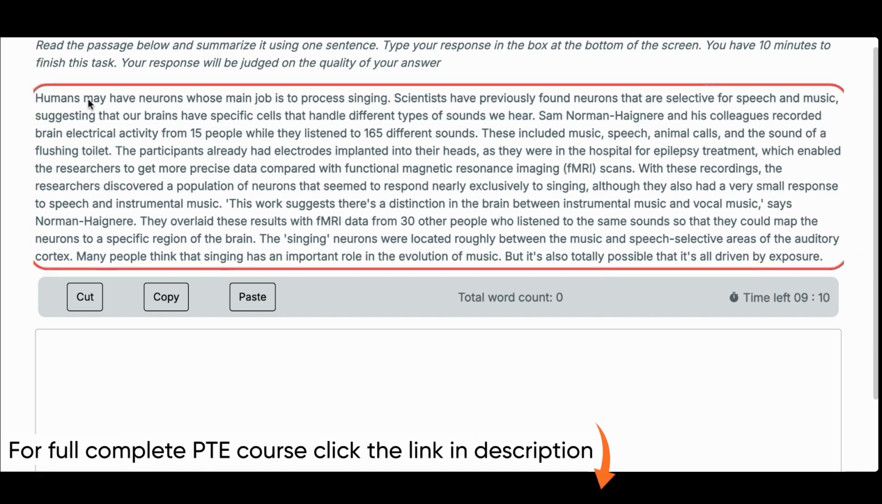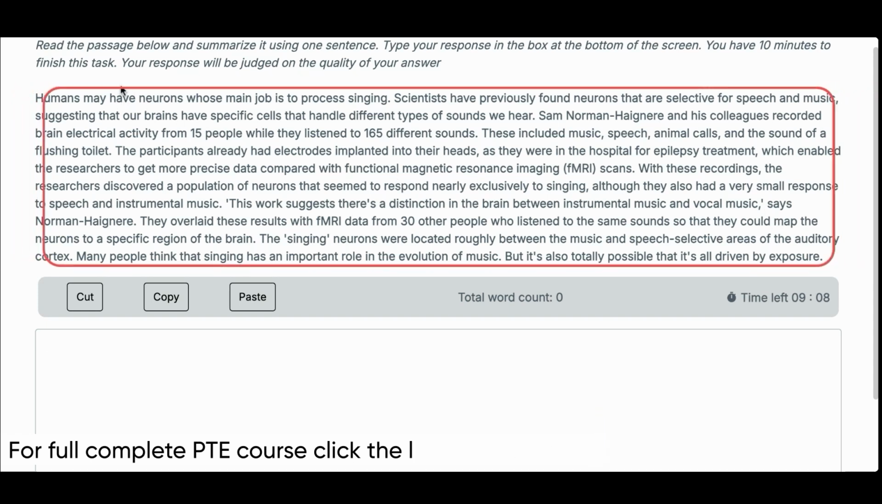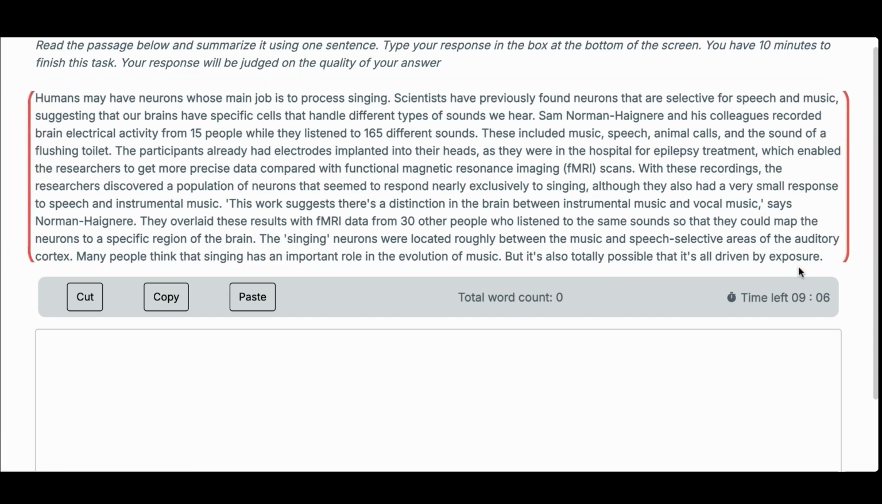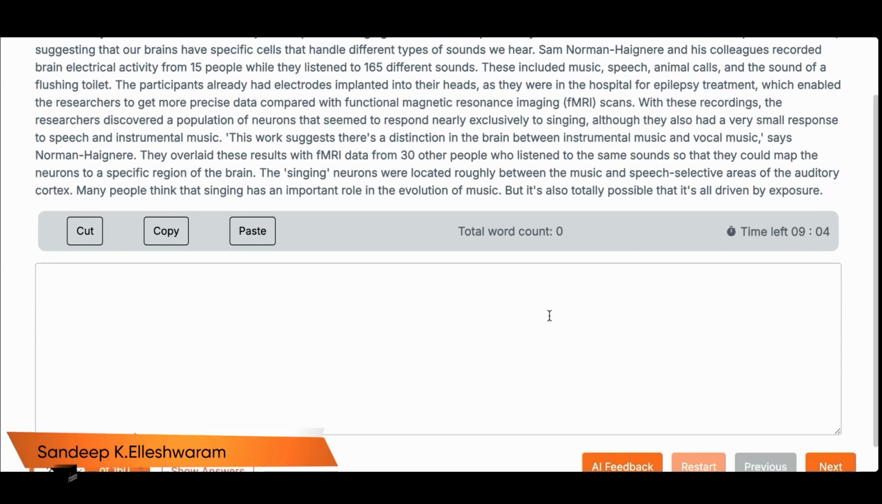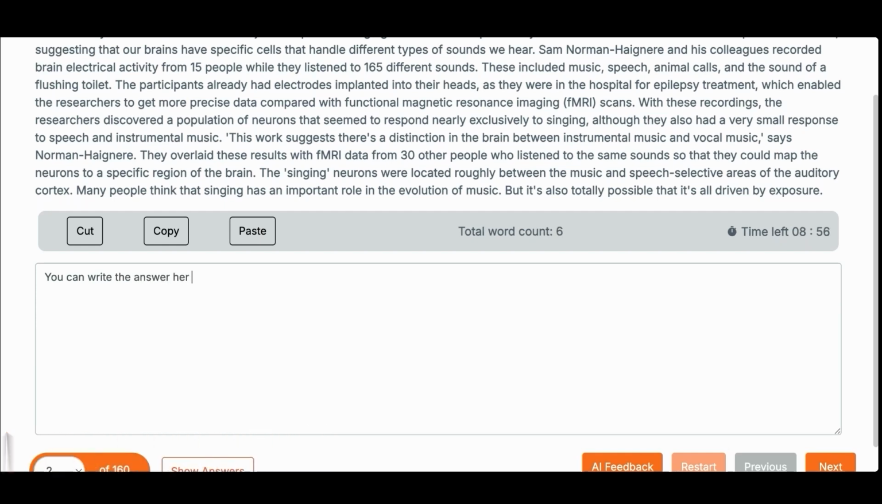And this is the passage that is given to you. This passage has to be summarized into one sentence, and you can write the answer here. You have these buttons like cut, copy, paste. They really work. If you want to cut something, you can cut and paste somewhere. Copy also works in a similar fashion.